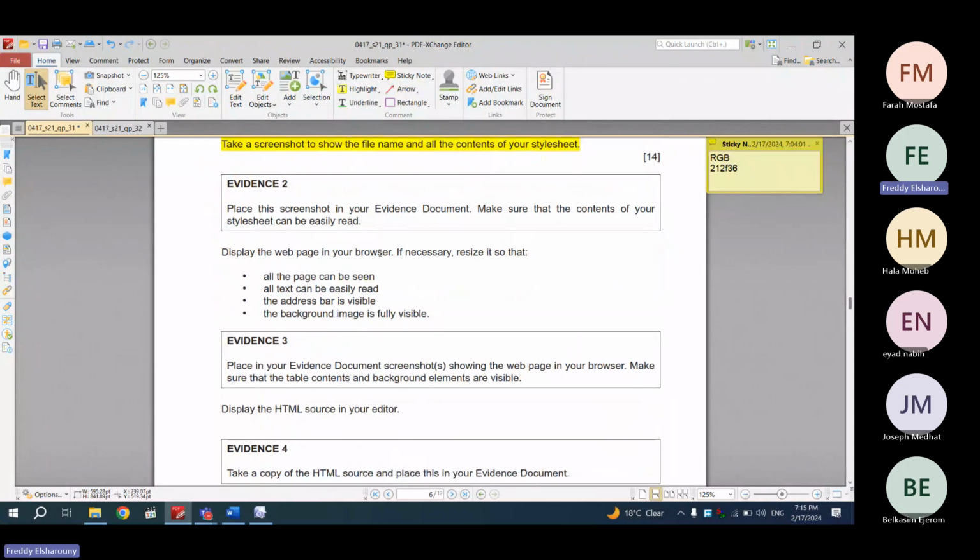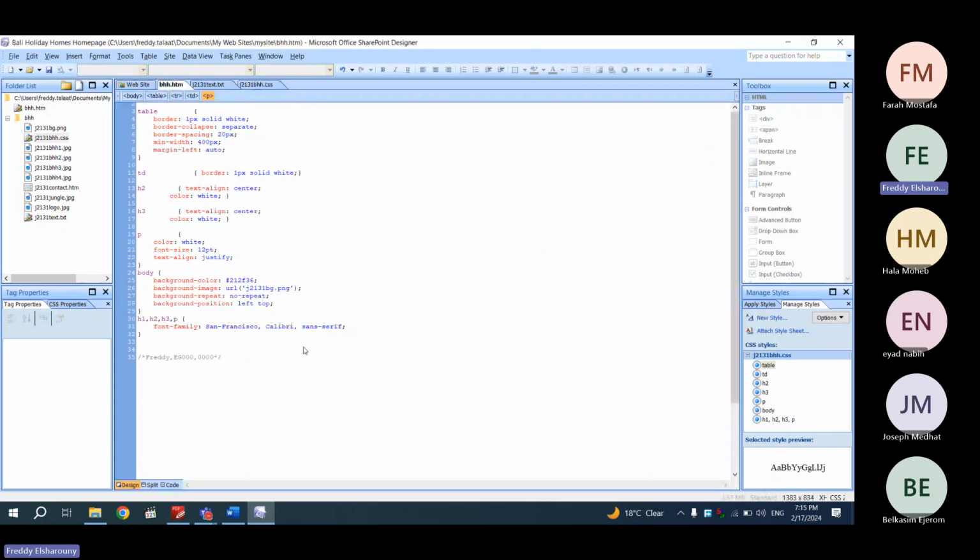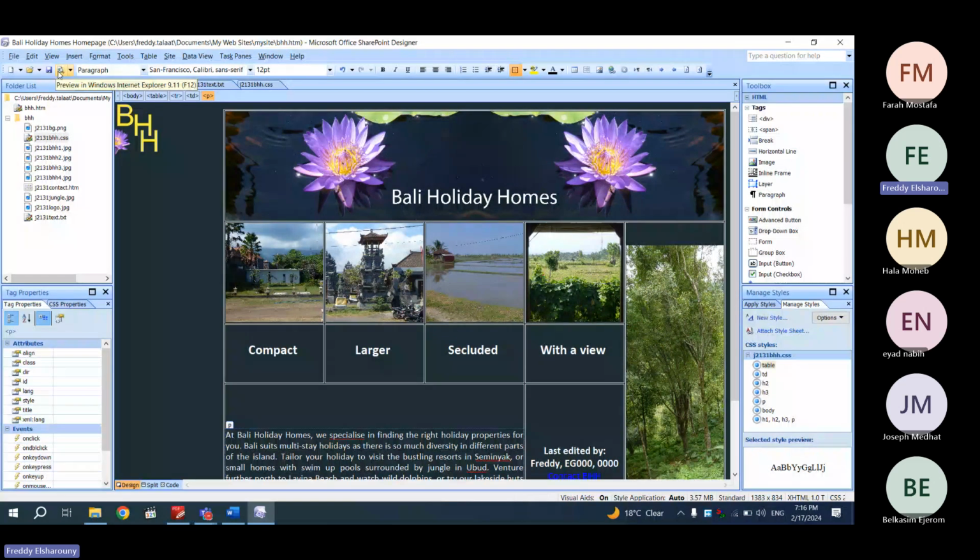Display the web page in your browser. If necessary, resize it so that all the page can be seen, all text can be easily read, the address bar is visible. This is a very important line to take care of. And the address bar is visible, and the background image is fully visible. How can I display this site in my browser? When it loads here, you will go to the icon next to the save icon. Here it says preview in Windows Internet Explorer, or you press F12. Once you press here, it will start.